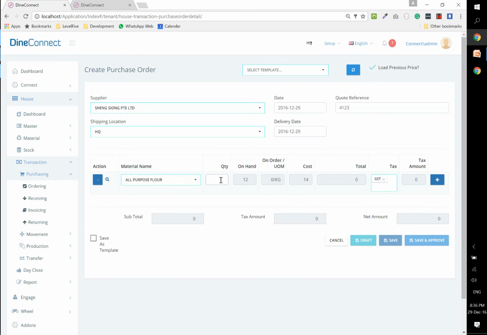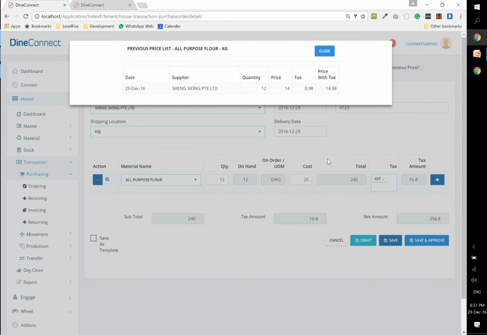I'm putting a 12 quantity. I'm buying it on. My last cost automatically comes in. I'll put an increment of a cost. Okay. The moment I've done that, it automatically pops up without doing anything. It automatically tells you, okay, this particular item we already bought from Shenxiang, the 12 quantity at this price.